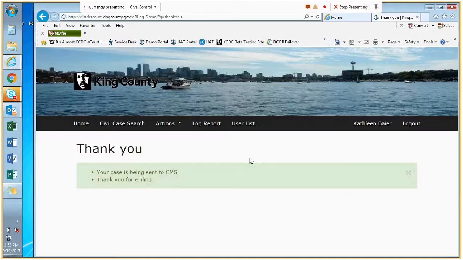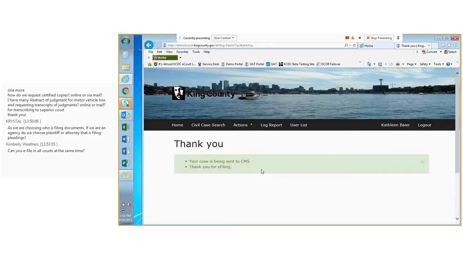Did we have any questions on that? Looks like the first question, I see a couple more coming in. First question is, as we are choosing who is filing documents, if we are an agency, do we choose plaintiff or attorney that is filing the pleadings? You should be choosing the side you're with. So if you are working for an agent of the plaintiff, then you would select plaintiff as the filing agency.